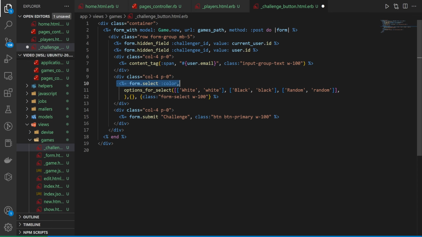We then create a select tag, which just has the options for select of white, black, and random, which we can then pass to the back. We then give this an empty brace outside of this parentheses for the options for select, because this one doesn't actually style anything that we care about. We then do a comma and then we set another brace, and this one we can apply a class, which causes the drop down to look a bit more fancy. Finally, we create the form submit for the challenge.